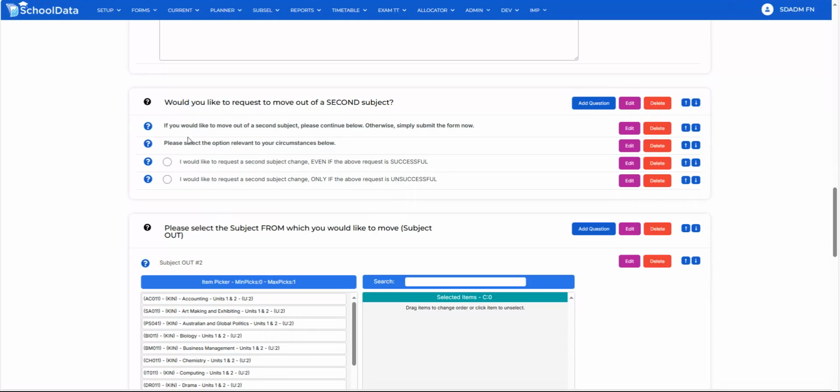But that's where this question is important. I ask, obviously, would you like to move out of a second subject? And if no, just go to the bottom and press submit. But if yes, there are two options and they're radio buttons here. So if you select one and change your mind, the first answer is removed. Option 1, I would like to request a second subject change even if the above request is successful. So that is, I've got two changes in mind, I would like them both. Or I would like to request a second subject change only if the above is unsuccessful. So here's my plan A up the top, but if I can't get that, then here's my plan B down below.